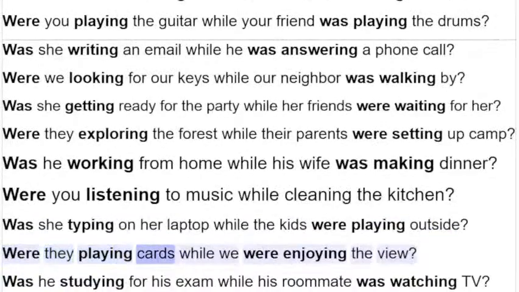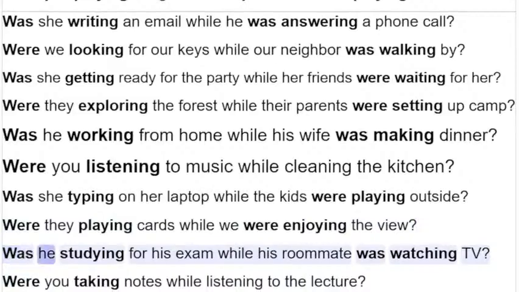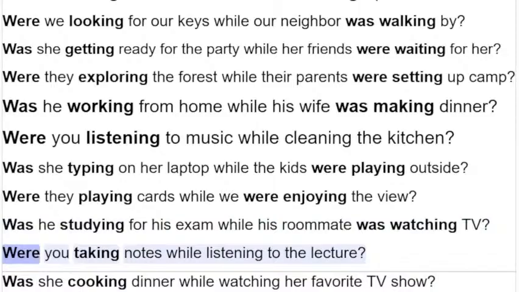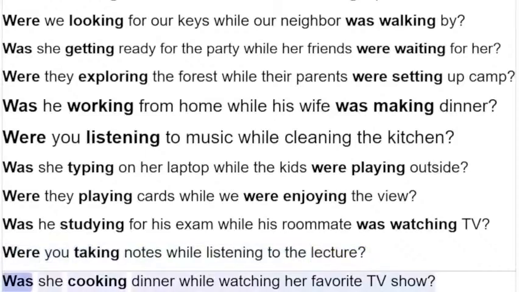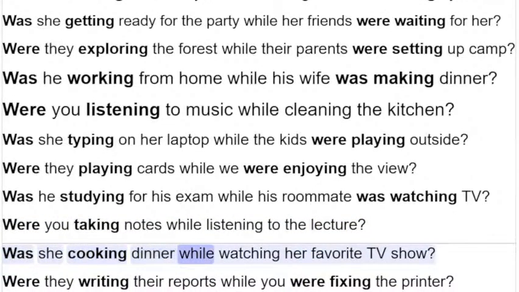Were they playing cards while we were enjoying the view? Was he studying for his exam while his roommate was watching TV? Were you taking notes while listening to the lecture? Was she cooking dinner while watching her favorite TV show?